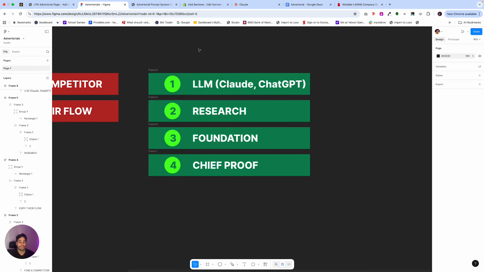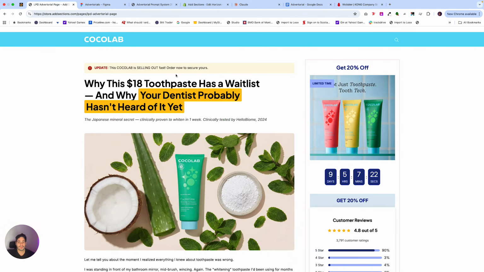Now, before I jump into the process, I want to show you the advertorial. The first thing you always need with an advertorial is a kick-ass hook. No one is going to click on the advertorial. No one's going to read your advertorial unless there is something that engages them. And that's why this whole mystery type of hook works really well. Why this $18 toothpaste has a wait list, and why your dentist probably hasn't heard of it yet. A lot of people might be like, $18, that's ridiculous, but there's still something in them that wants to click on it. Like, what can this possibly be?